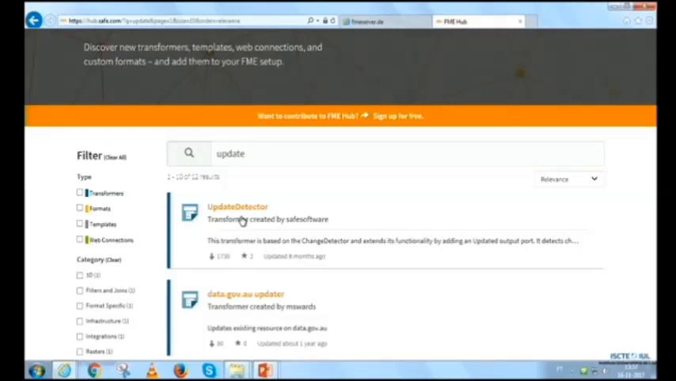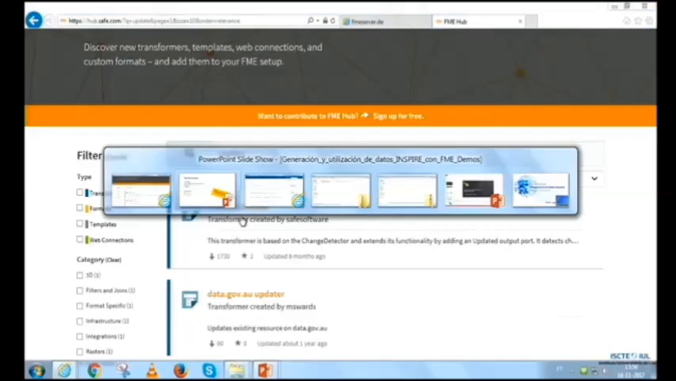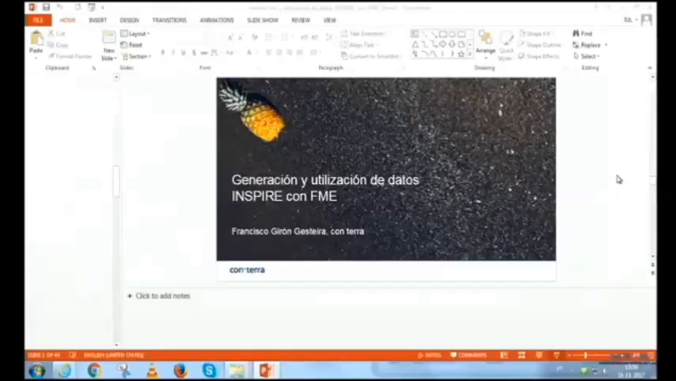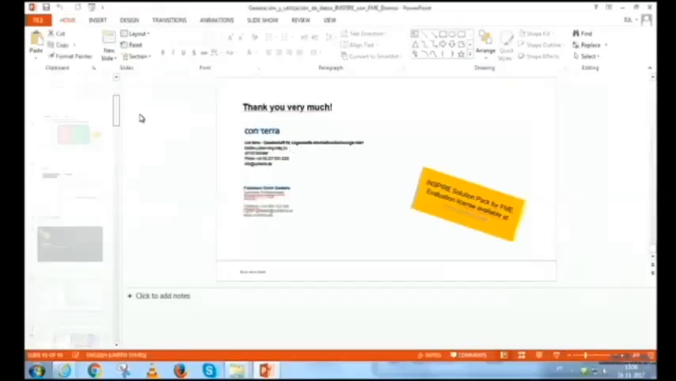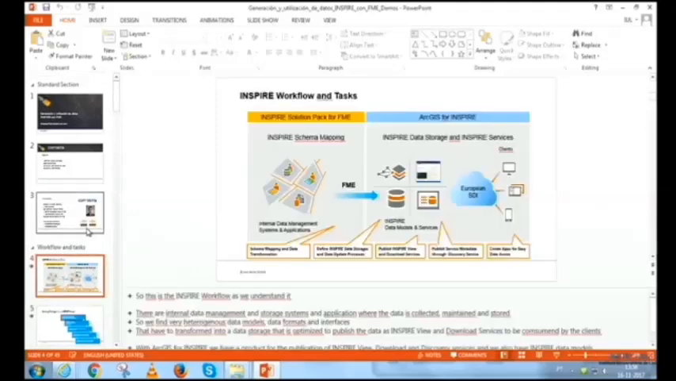Tampoco tiene mucho sentido ya incluir en el proceso de mantenimiento el modelo Inspire. No, claro, exactamente. El objetivo es ese: que tú nunca tengas que empezar a producir datos en el modelo de datos de Inspire, que tú sigas manteniendo tus datos en tu modelo de datos propio. Claro, esa es la idea.